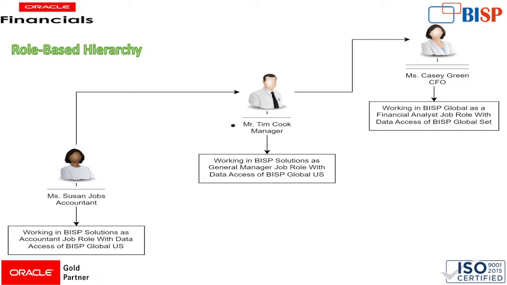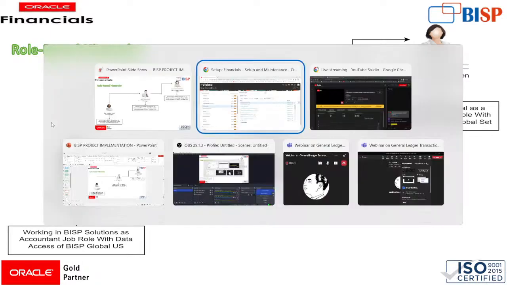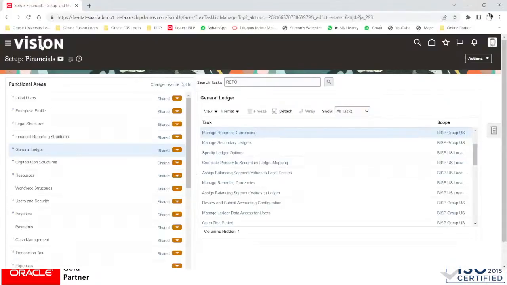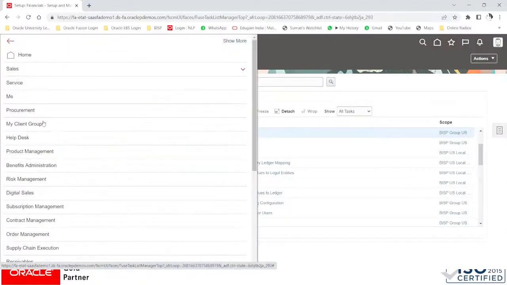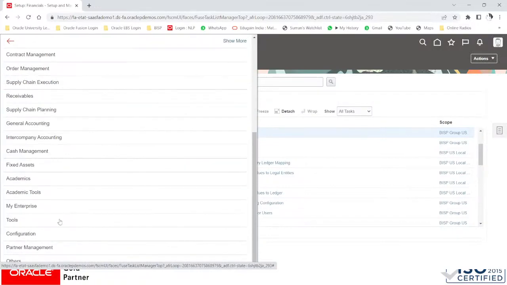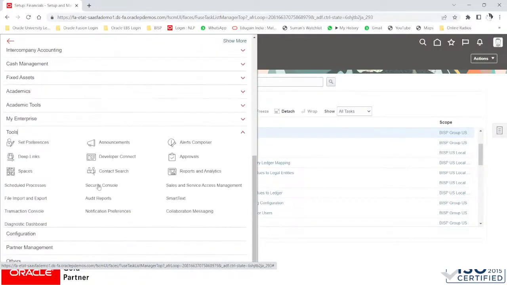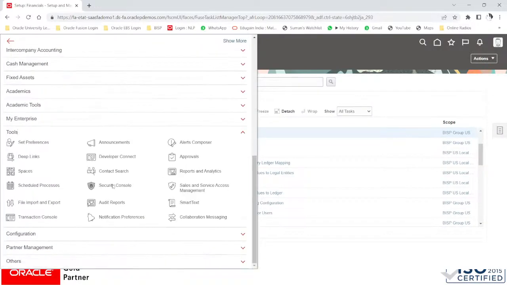I have already created these, since time limitations are there, and we will navigate and I will explain how I have configured them in the application. Let us navigate to the role-based setup. For that I have to go to Tools and then the Security Console.